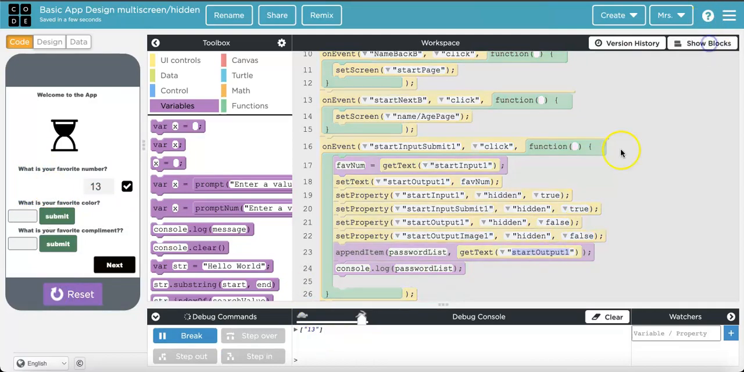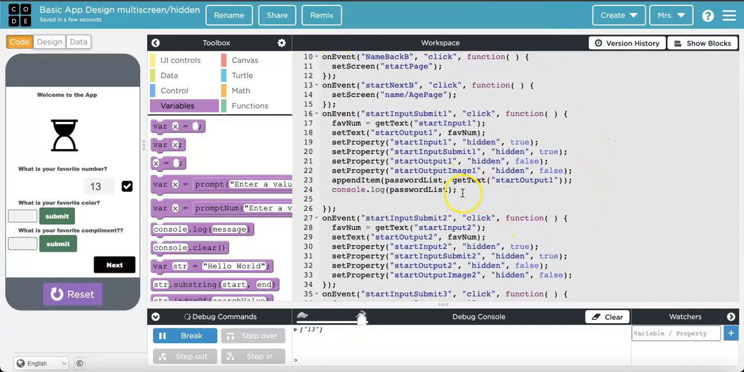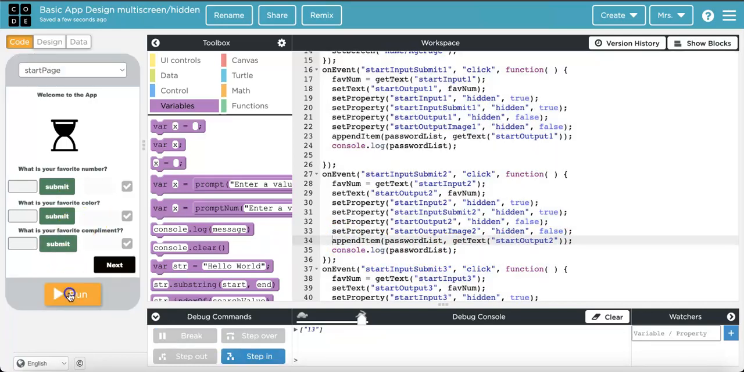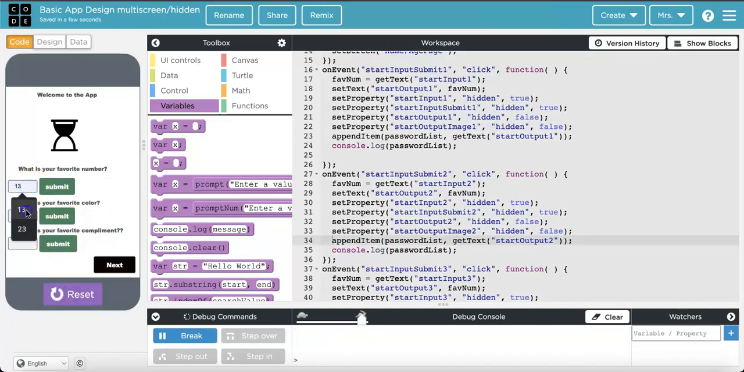Okay, so I'm going to switch to text. And I'm going to copy these two things. And I'm going to put them for the next button. And now instead of start output 1, I'm going to do start output 2. Reset it, run it. 13's on the list. Red's on the list. So now 13 is still there and we've added red.